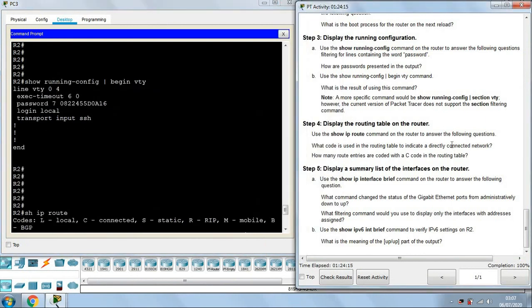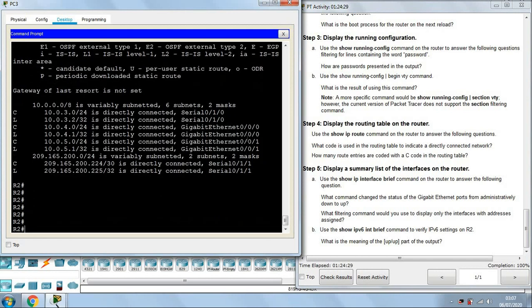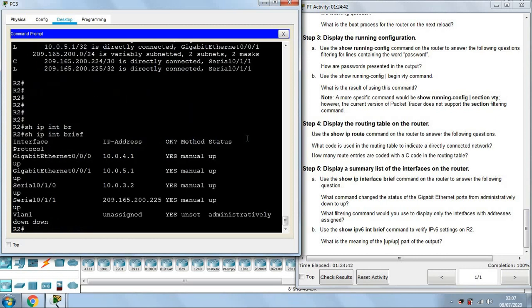Next, step number 5. Display the summary list of interfaces on the router. On the router we have configured both IPv4 and IPv6 interfaces, and we are going to display the summary of all of them. If you want to verify the list of interfaces enabled on this router, use the show ip interface brief command.